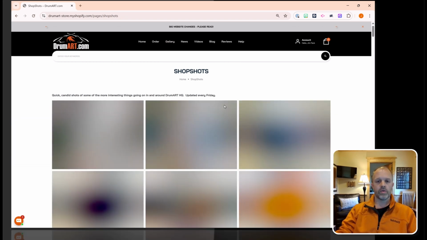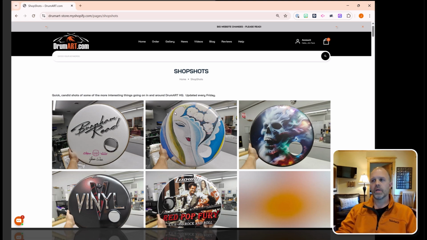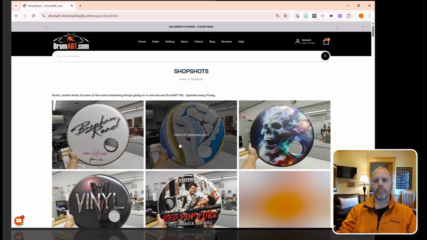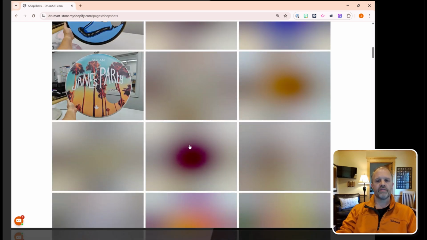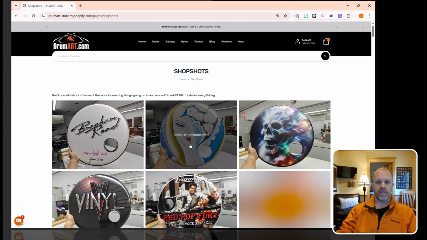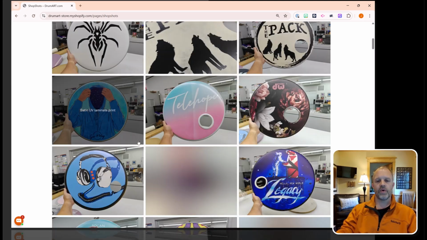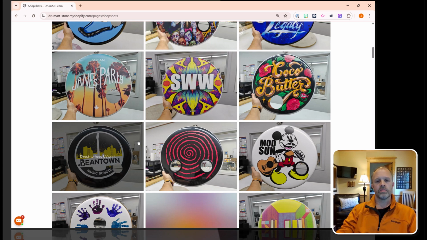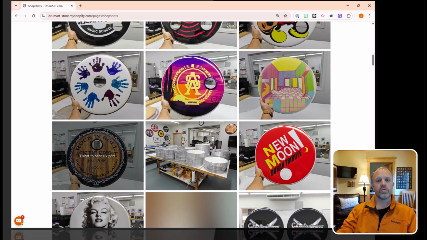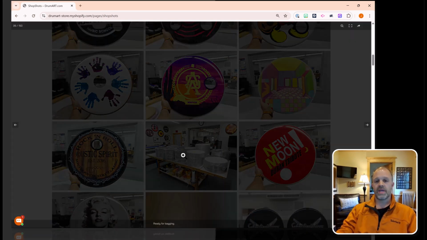Another section, which is kind of fun and cool, or maybe you're interested, maybe you're not, is the Shop Shots gallery. Shop Shots is going to be a weekly updated compendium of some of the stuff that we're doing in any given week. We'll take 5, 10, 15 of the coolest drum heads that we do in a week, take photos, and post those. Again, we're trying to give folks the ability to see their own stuff up online, especially if the designs are really cool, as well as get a look into what's happening at DrumART.